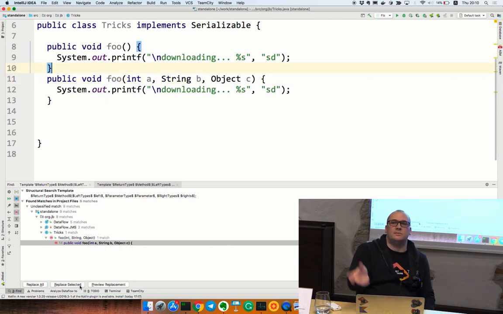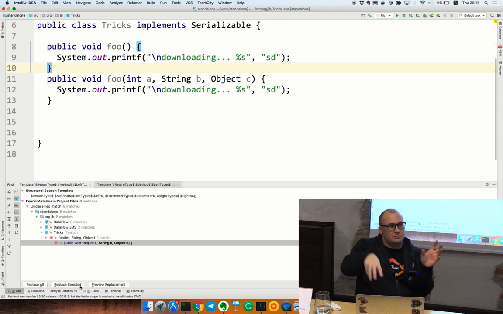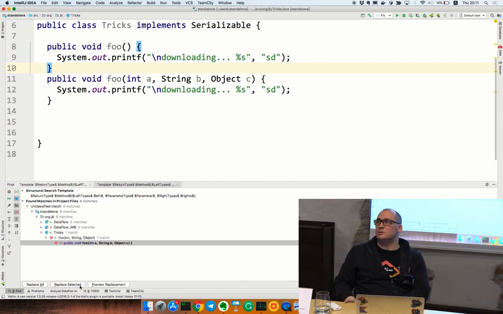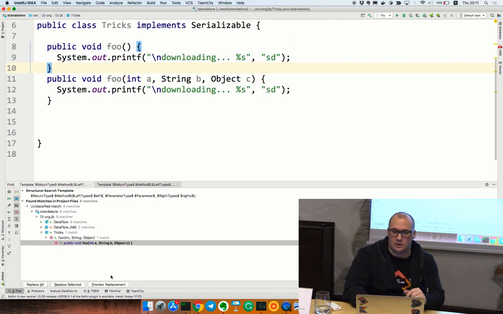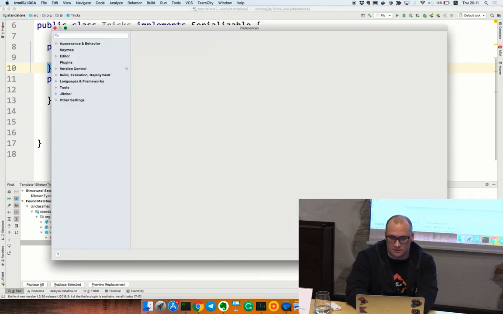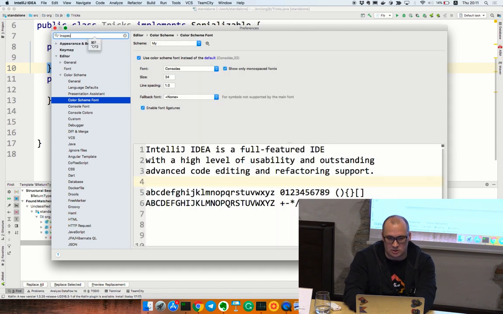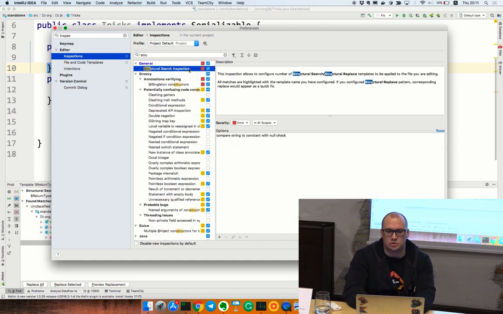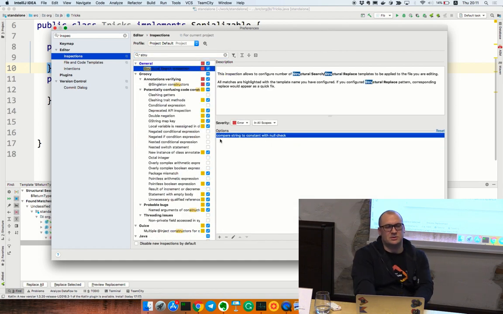So this is also a very simple example, but we can restructure the method a little bit. Maybe we have some coding conventions that if you do an instance of check, we shouldn't be checking for null. You can just remove the null check if you are already checking for instance of. You can actually specify that in your inspections, in the structural search inspection, and specify your custom searches and replacements there.